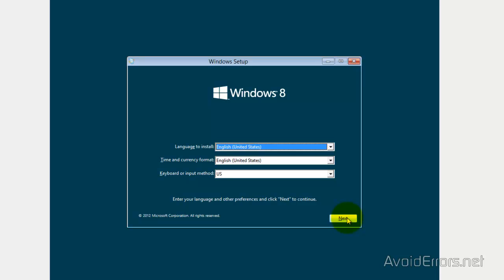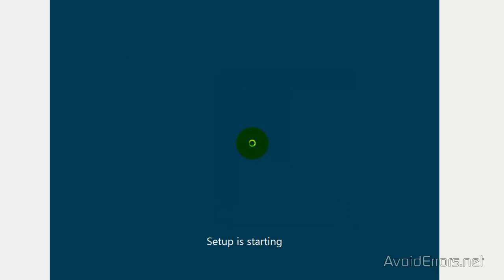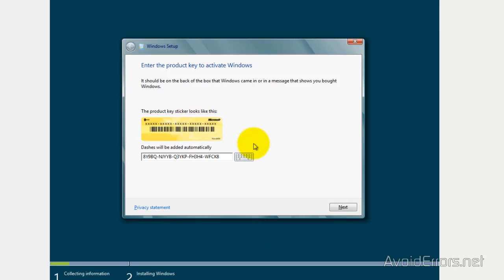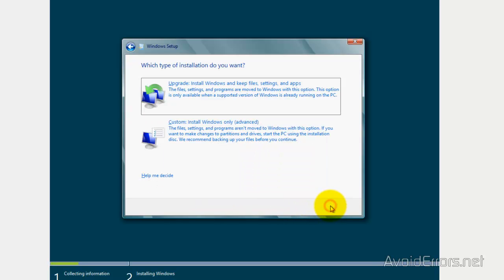Now here, click on Next, and then click on Install Now. Then enter Windows 8 product key and click on Next. Then accept the license term and agreement and then click on Next.